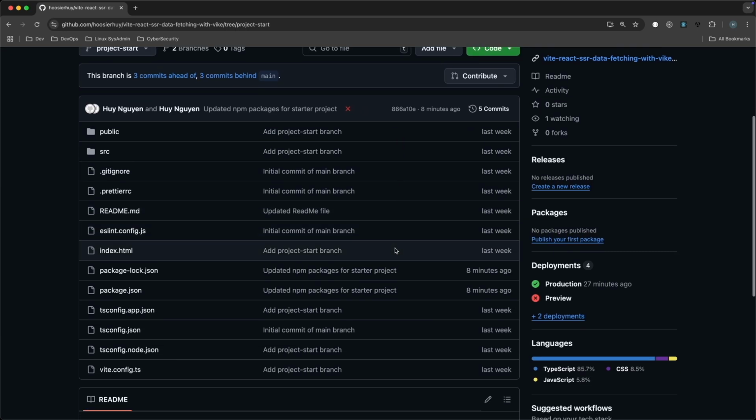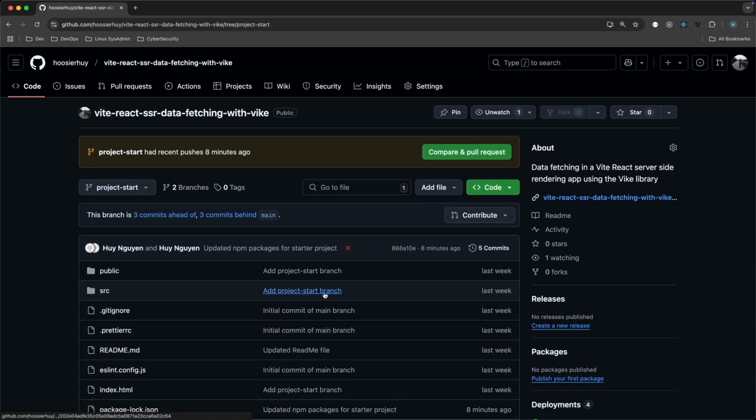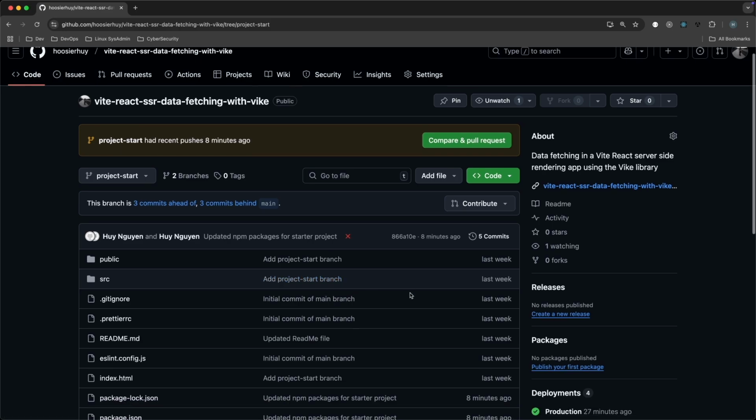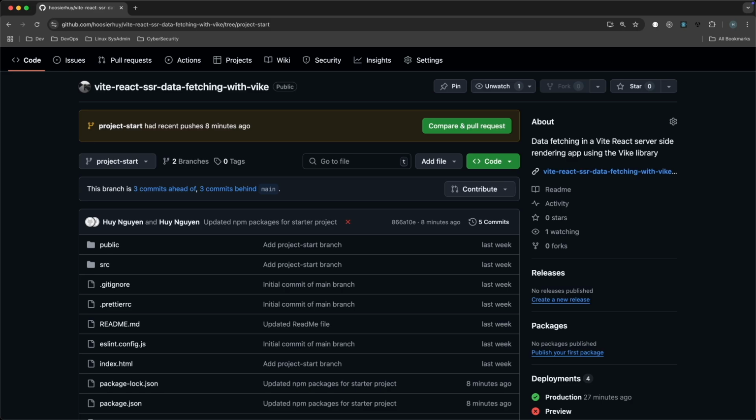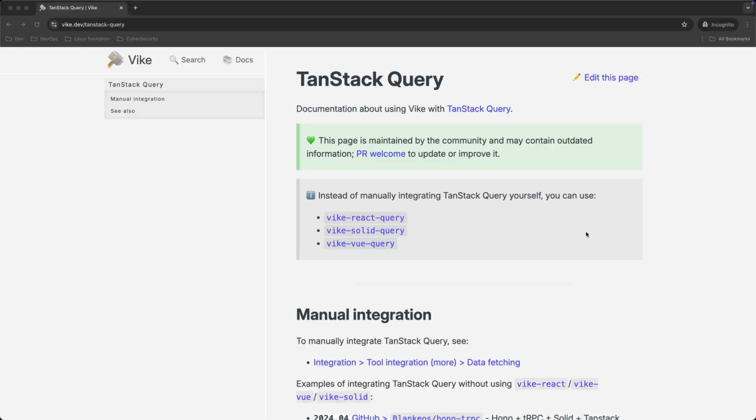Again, remember the use case scenario I mentioned a few seconds ago. We're converting from a client-side Vite React app to a server-side React app. In this project starter, I am using TanStack Query to fetch the data. Now, it is possible to use TanStack Query with Vike. There's documentation for that from Vike, of course.